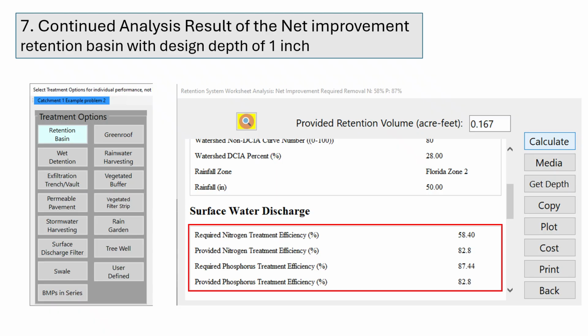Looking at the pre-development versus post-development comparison, a retention basin designed with a 1-inch depth falls short of what we need. The requirement states that post-development average annual nutrient loading must be equal to or less than the pre-development loading, and this 1-inch design depth does not satisfy that condition. So we'll need to consider either a deeper design or an alternative approach to meet compliance.